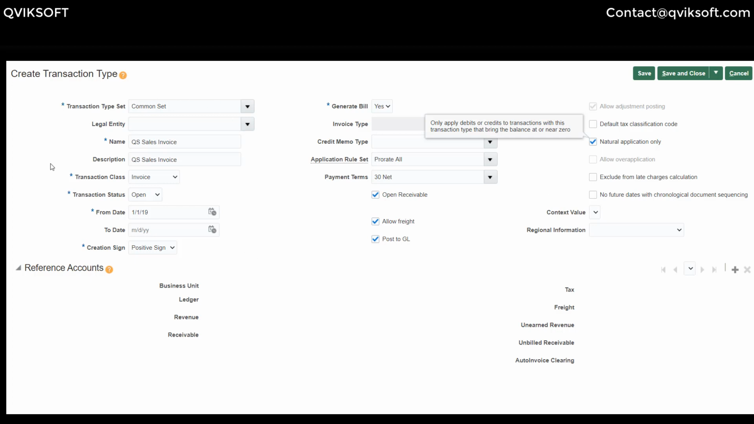Now, after entering this much information, you can save it. Your transaction type is saved. I also want to give some reference accounts so I can use them in my auto accounting later.